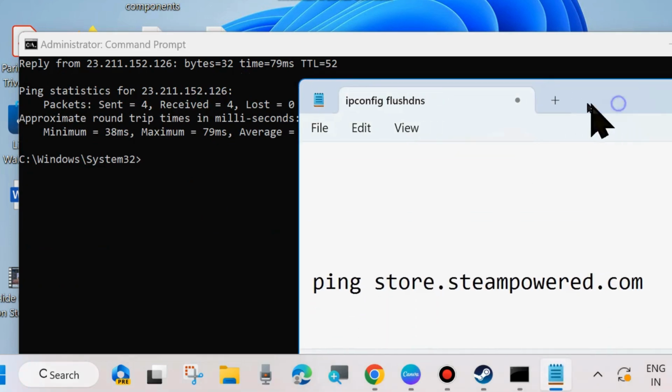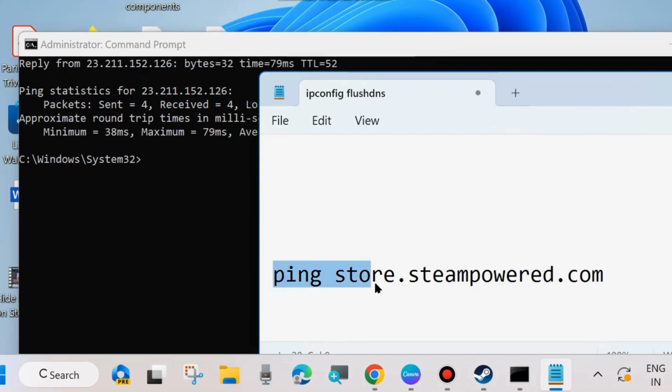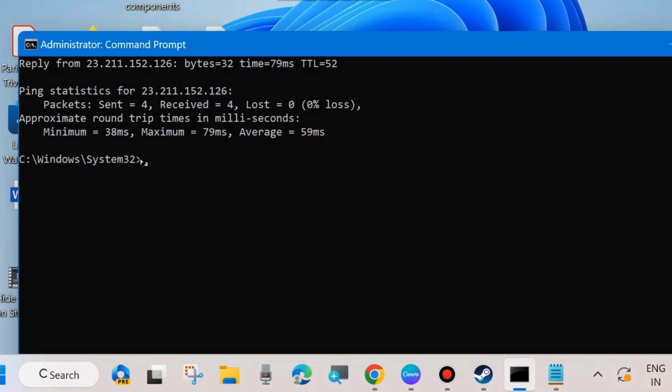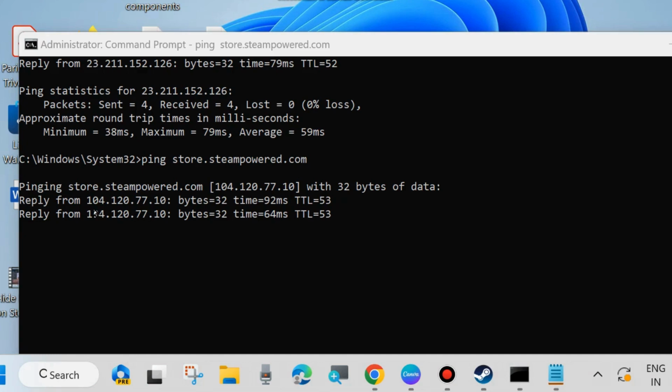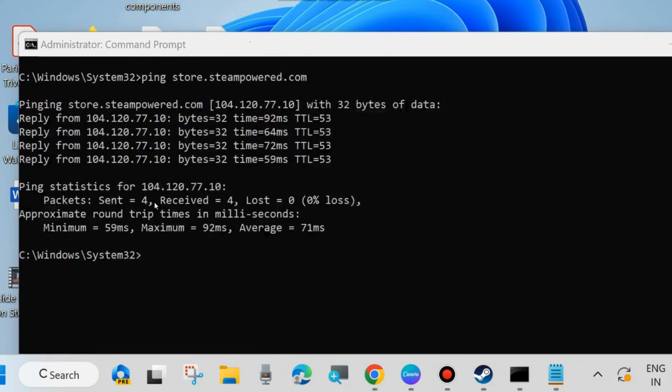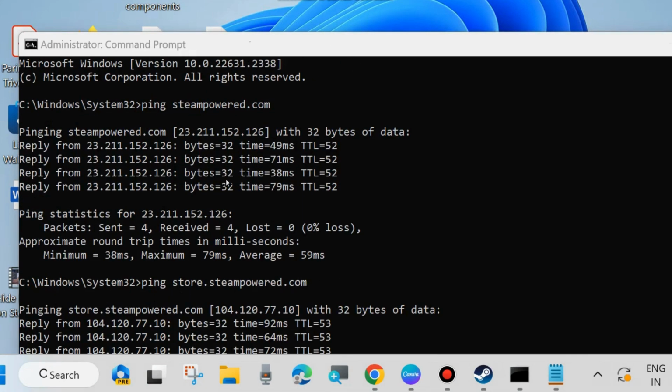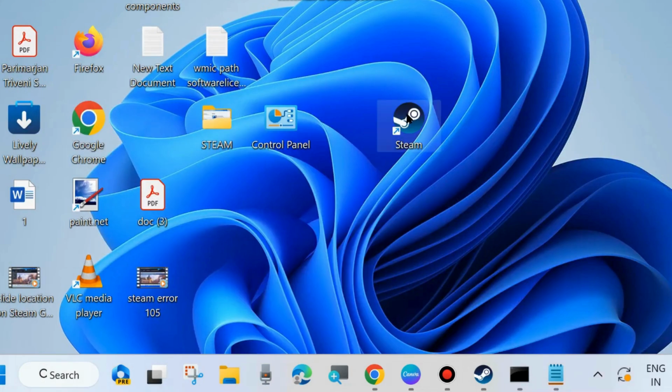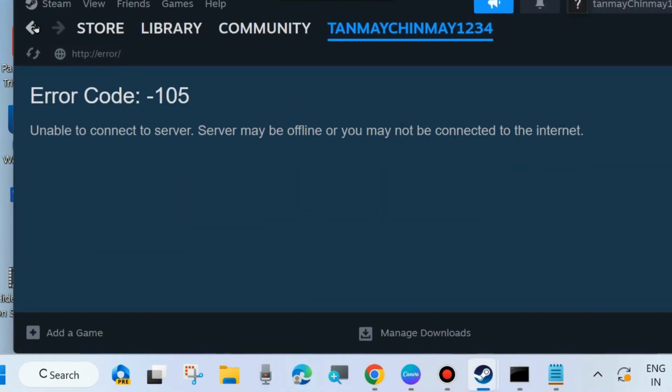The other command is ping store.steampowered.com. Same, execute it in Command Prompt and press Enter, and wait. Its ping status will be visible here. Wait for some time, it will appear soon. If you receive a reply from the server, then your Steam app is working properly. Otherwise, if you don't receive any reply, then it is a server issue.